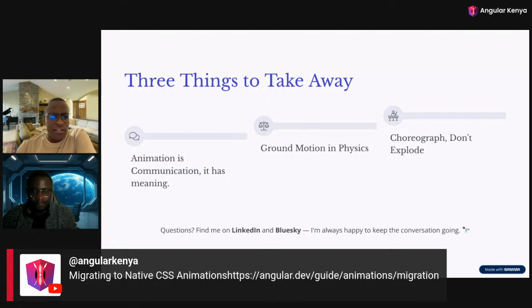There are quite a lot of videos on YouTube on how to migrate to native CSS, and really, really good documentation on that. I usually use it from time to time to understand what exactly is happening, especially with regards to some of these new features that are coming into Angular. So yeah, just wanted to highlight that.